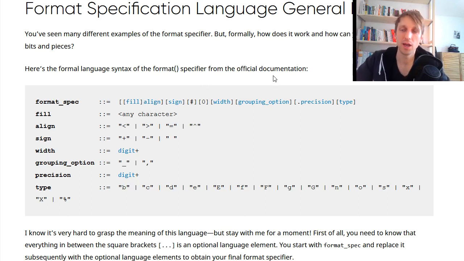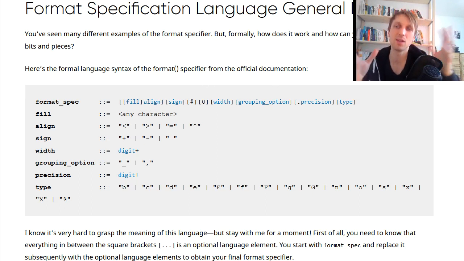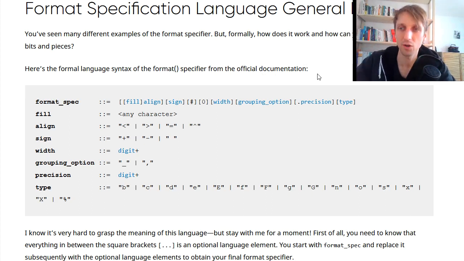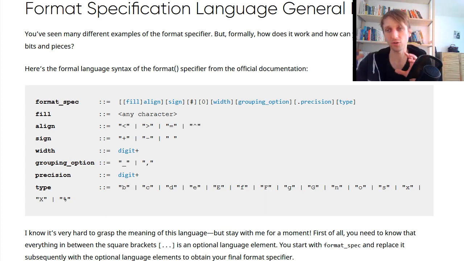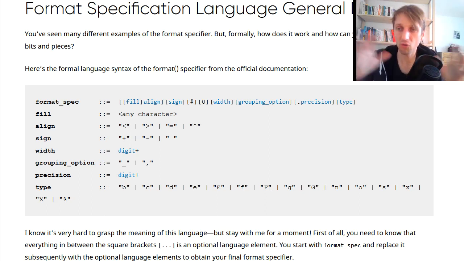But using the language and understanding the concepts was the idea of this whole video, and I hope that you now understand the format specification language better, and you know how to apply it to the format function in order to convert your own strings into different formats of the same, or values more generally, to different formats of the same value.